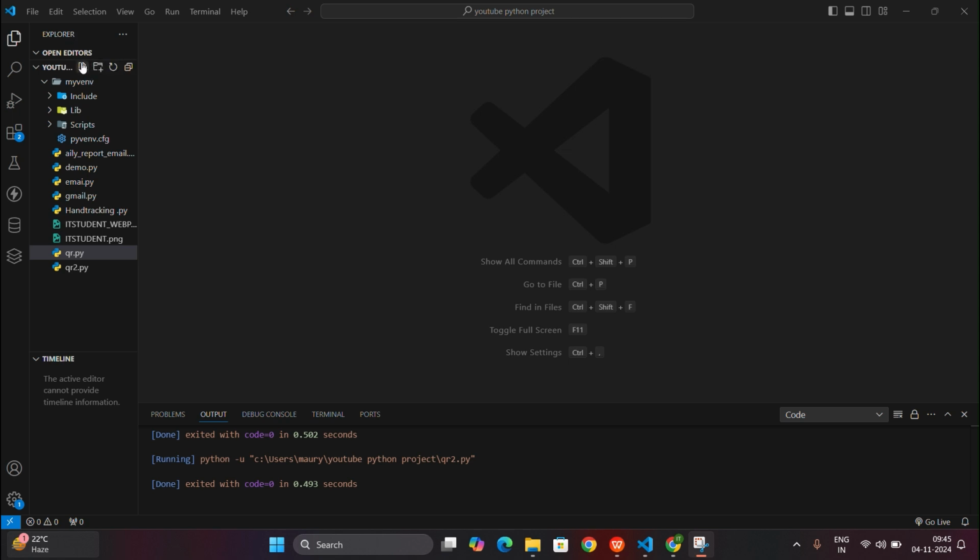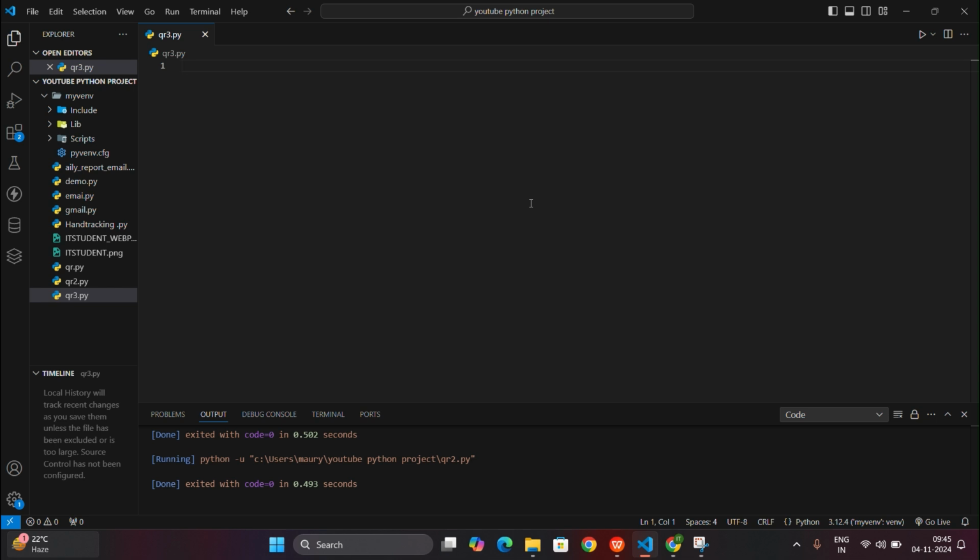Hey everyone! In this video, I'll show you how to make a QR code in Python with just 3 lines of code. This is super easy, especially for beginners who want to try something quick and fun with Python.